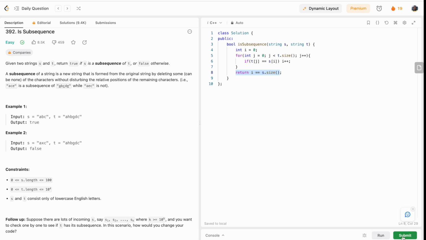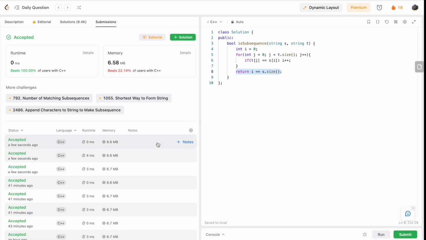Let us run and see what it gives. You see, you have a solution beating 100% of the solutions. You just have a for loop here, and then you return your answer here.